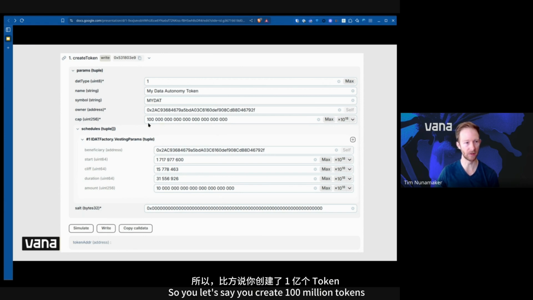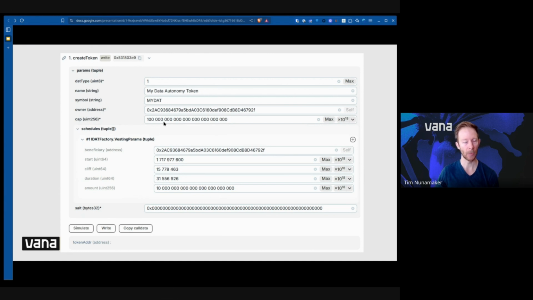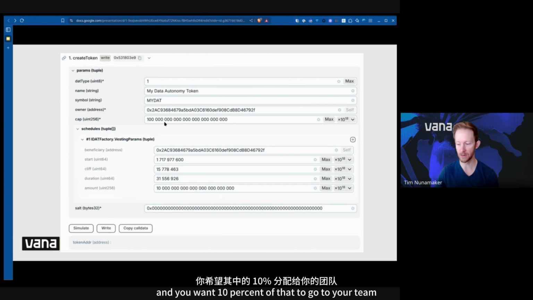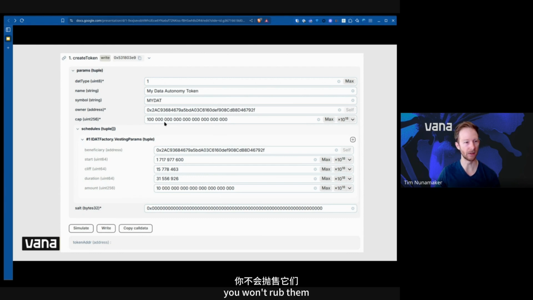Okay, let me back up. So let's say you create 100 million tokens and you want 10% of that to go to your team. Then in order for the community to have trust that you won't rug them, for example, you won't just sell all of your tokens and cash out of the project, we've created a way for you to set up a vesting contract pretty much as you launch your token. So I can say, as the owner of this contract, I am also the beneficiary of the vesting for the team allocation.